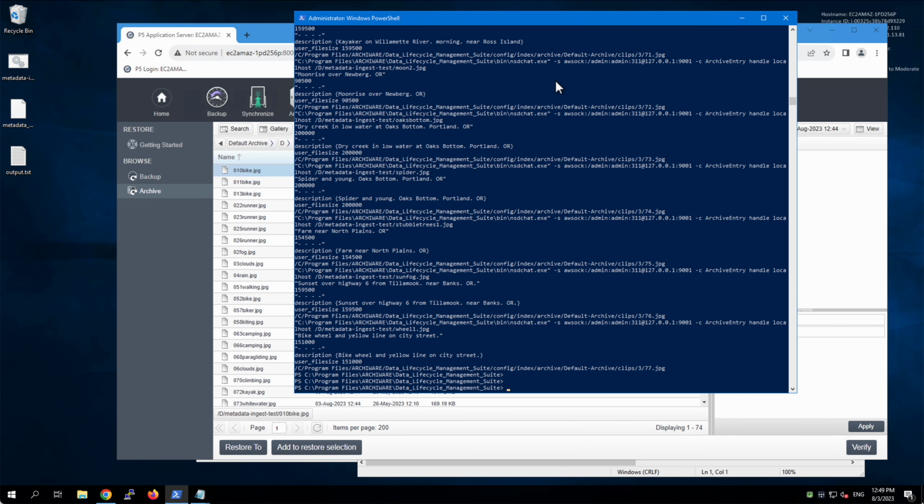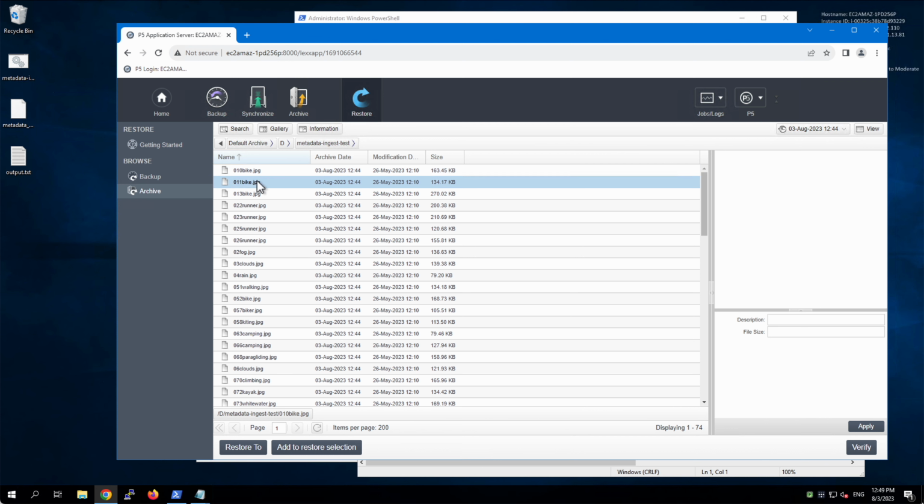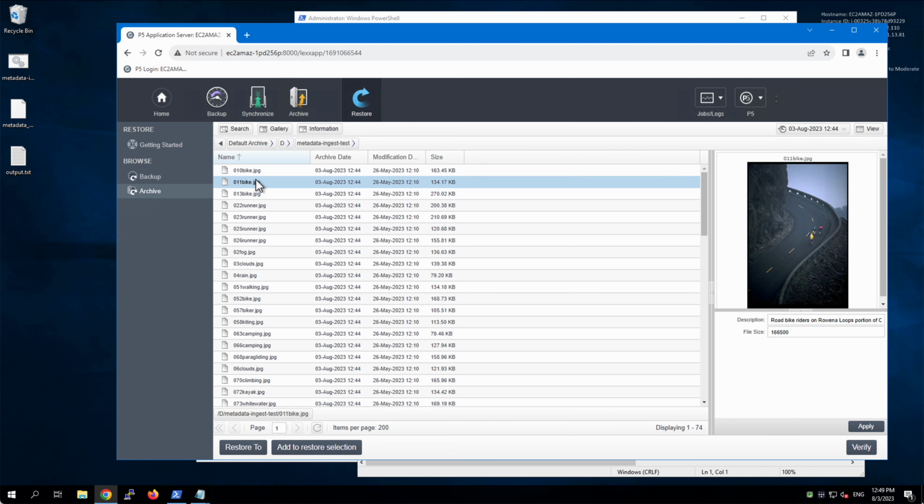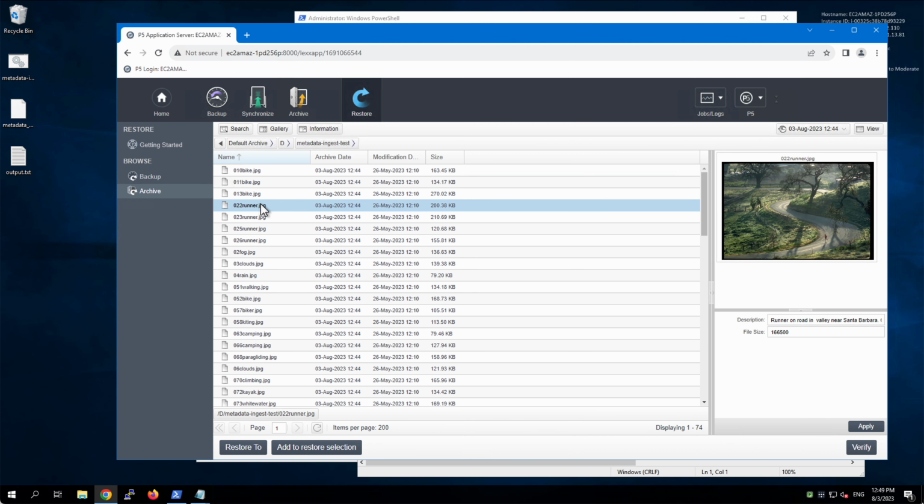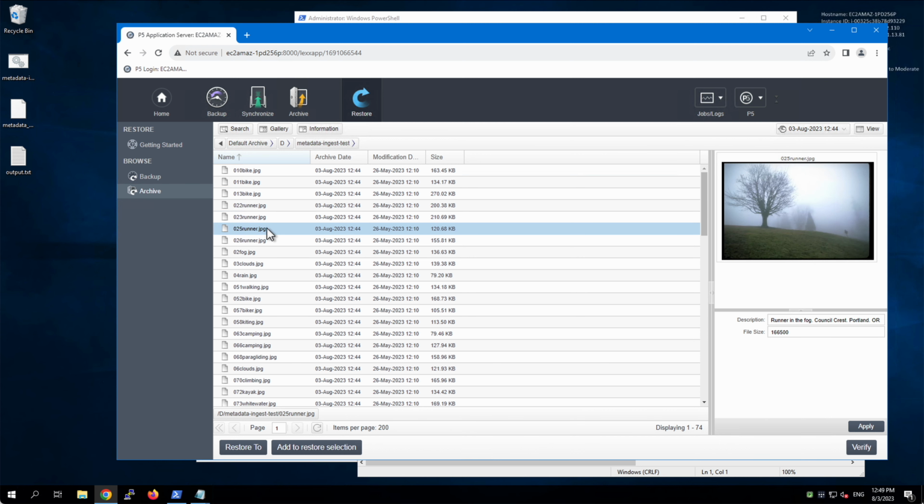Okay, so that's finished. So if we flick back to our archive index, we should already be able to see the results. So there we go. We've got some road bikers, a description and a file size, and same applies for all of the other entries in the index. So now we have searchable metadata in our archive index.